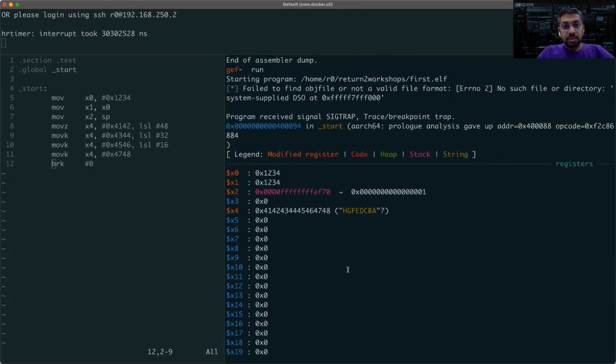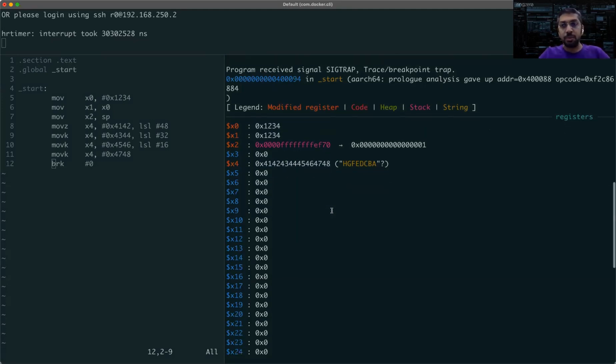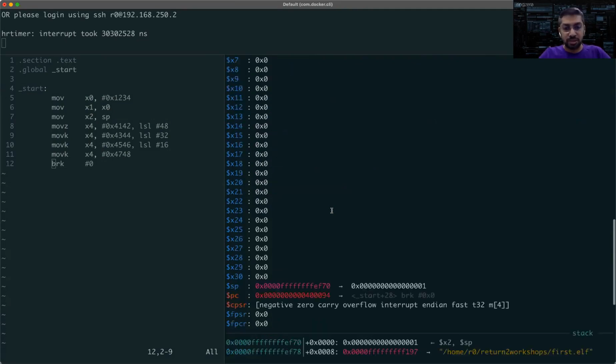When you run, let's go scroll up and see the registers. So x0 became 1, 2, 3, 4. Then x1 became x0. x2 is loaded with the value of the stack pointer. x3 is nothing. x4, the value of x4 is 41, 42, left shifted by 48 bits. Then with a movk, 43, 44, left shifted by 32, 45, 46, left shifted by 16, and then 47, 48. This is how you get an arbitrary 64-bit value into a register. You can achieve this by a maximum of 4 movz and movk instructions.